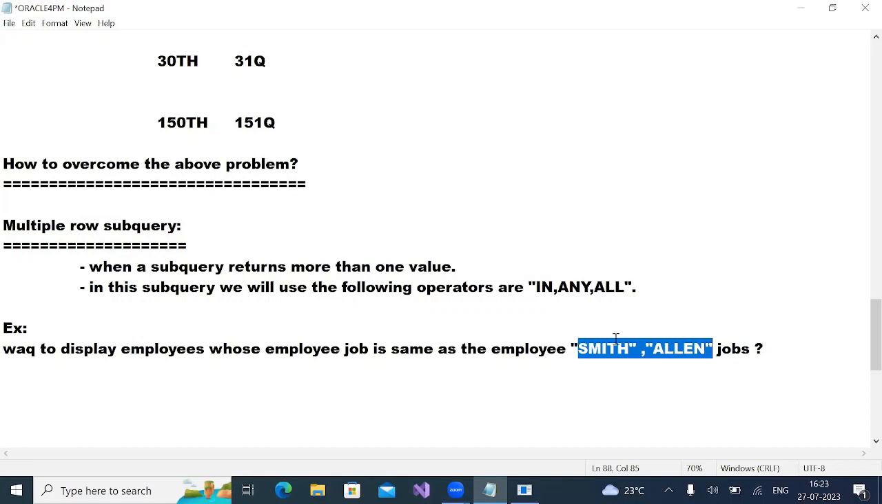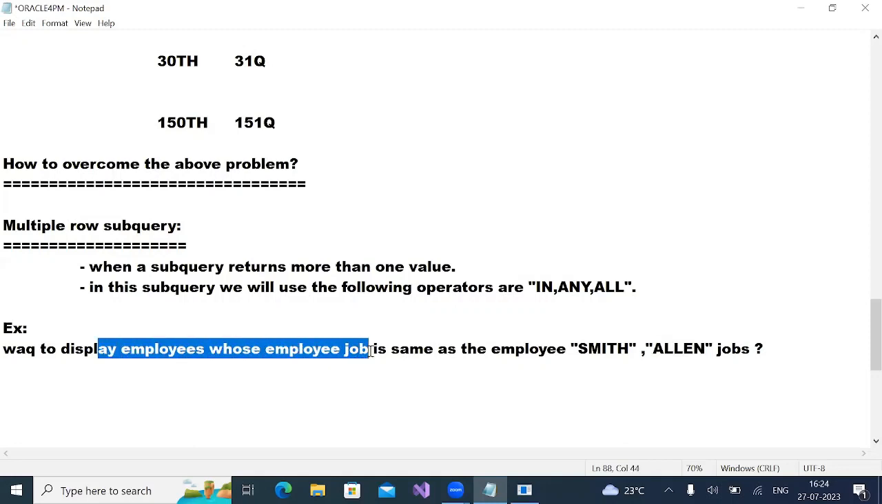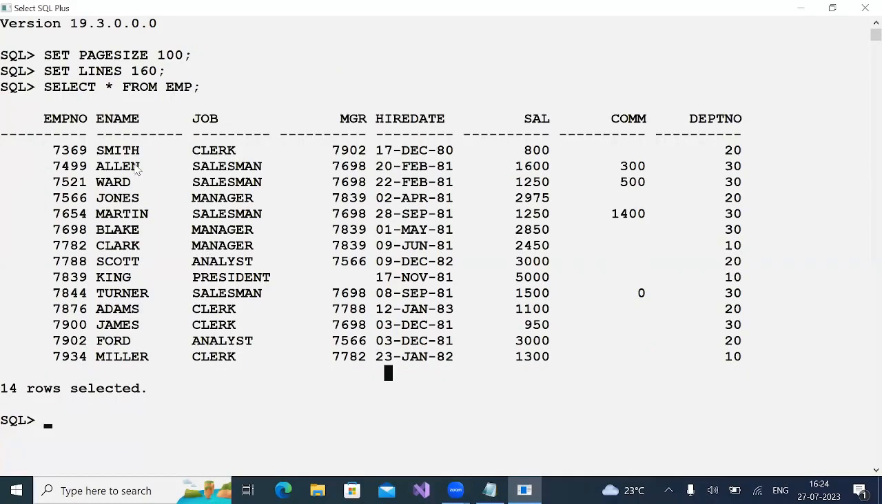Once I know which job Smith is working in and which job Allen is working in, based on these two jobs, are there any other employees also working in the same type of job? Now you can see here, Smith is working as a clerk, Allen is working as a salesman. So that means first my inner query. How to write the inner query?